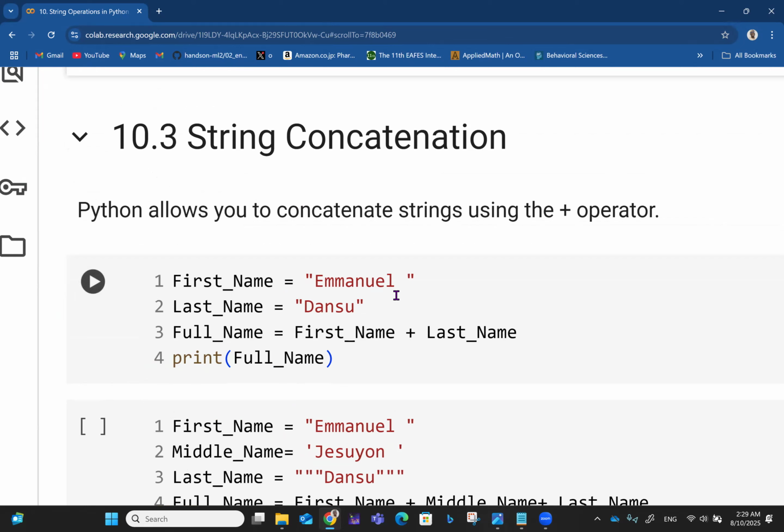Now, one thing you need to know about a string is that anything you have in a string will be exactly like that. If you have, like here now, I've carefully put a space there. So if I put 1, 2, 3, 4, 5, 6, 7, 8, 9, 10 spaces, that is exactly how it is going to come out. So I have full name Emmanuel with 10 spaces. Then last name I have done, so no space. And full name is now first name plus last name.